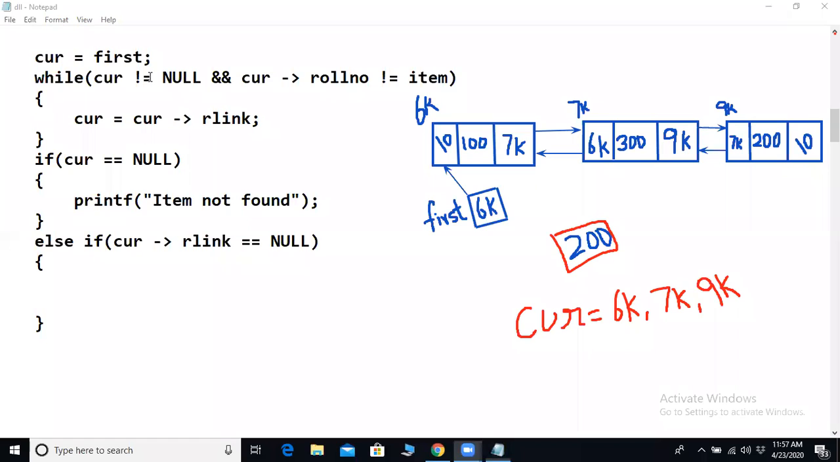As you rightly pointed, this has to become null. So 9000's right link field, if it becomes null, we can free the 9000. Correct or not? Yes. So how do we make the right link field of 7000 null?